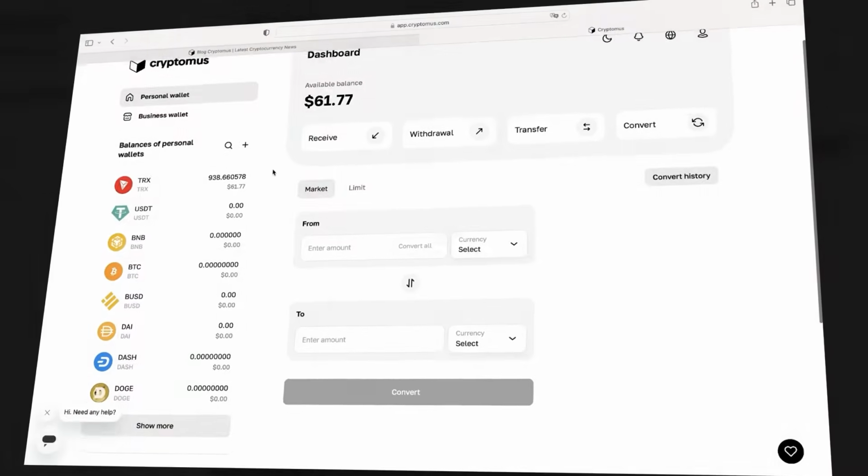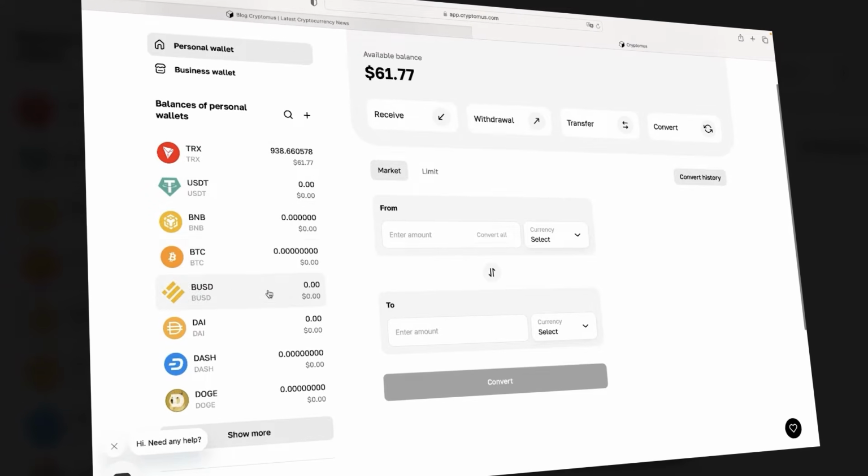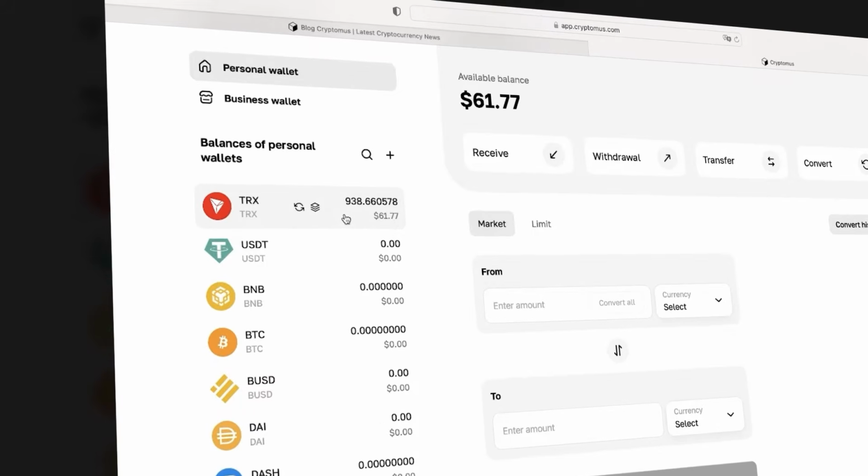Cryptomus is perfect for both B2C and B2B segments. We have a personal wallet and a business wallet for that. Let's first look at our interface. On the left side of the screen, under the two types of wallets, we have the list of supported coins. As you can see, we have TRX on our balance.